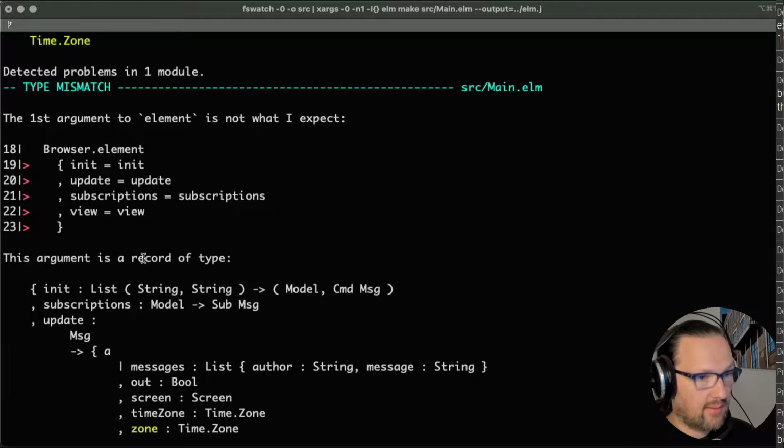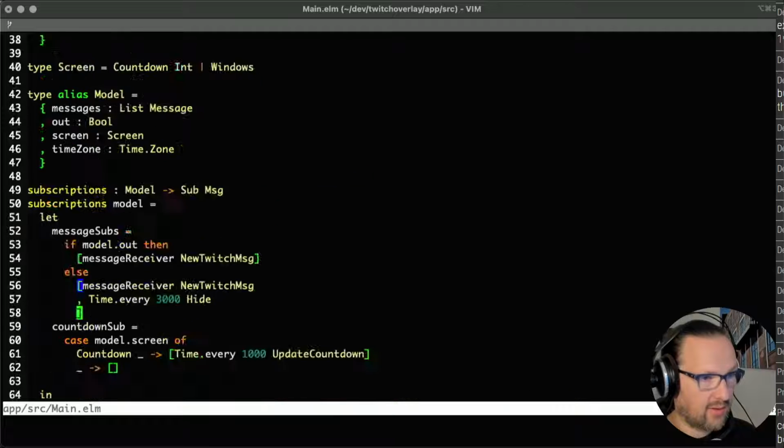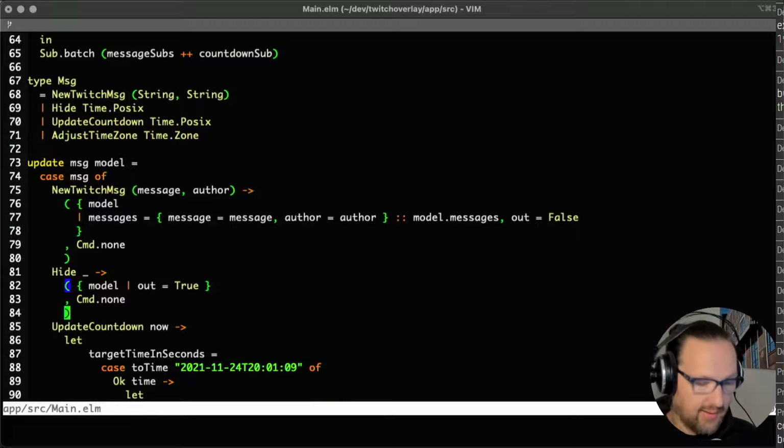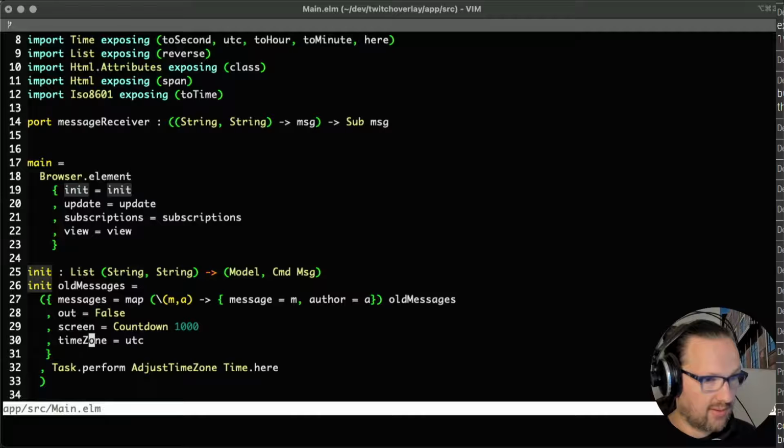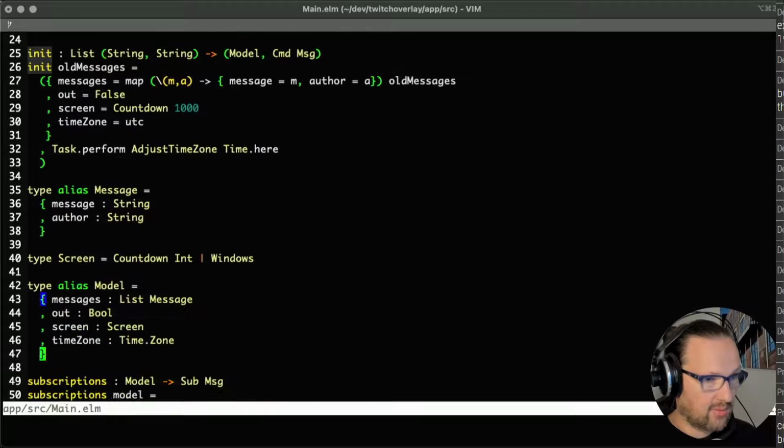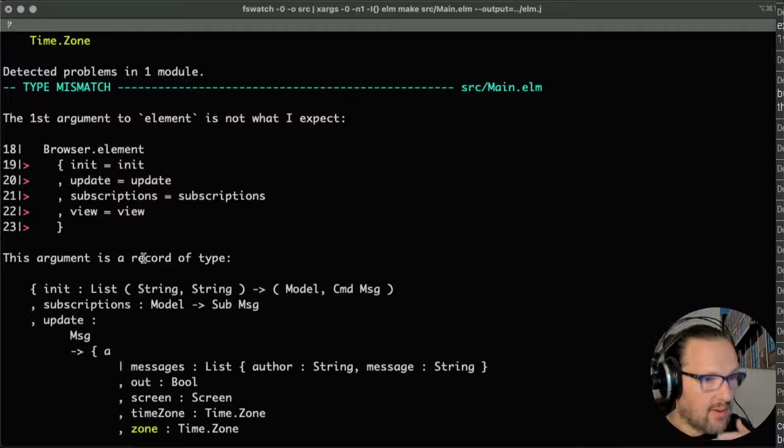And I thought I fixed the init function. Let's check this out again. Where is it? Here. Timezone.utc. Did I not call it timezone? Time.zone. What's the problem?